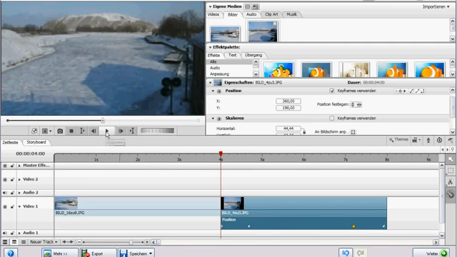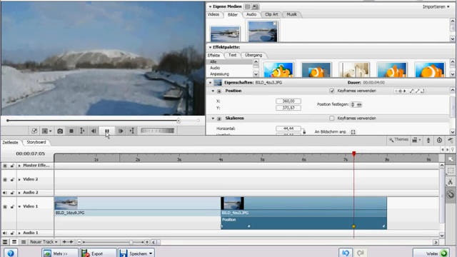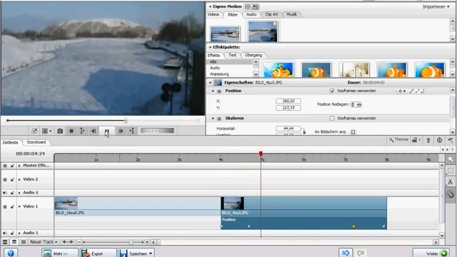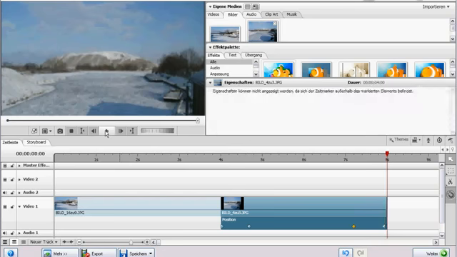Let's see how that looks like in playback. Little movement, more movement, little movement. Again, almost no animation, more animation, little animation again. That's it.